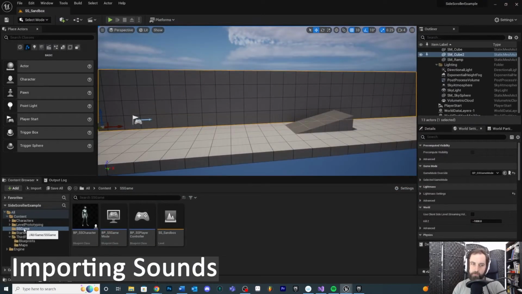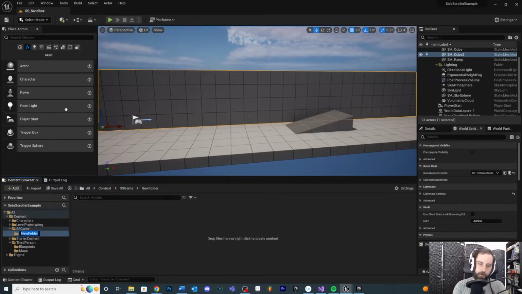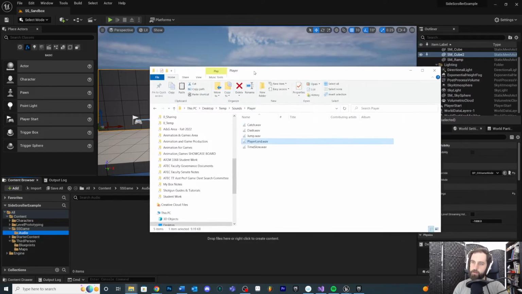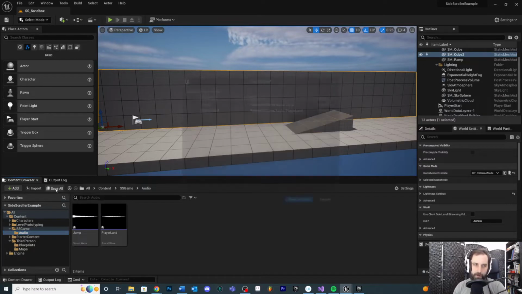I'm going to make a subfolder inside of SS Game. Right click, new folder. I'm going to call this audio. And I'm just going to drag and drop my audio over here. I'm going to keep this on my second monitor. But if you drag and drop jump and land into your content browser, it'll bring it in. I'm going to go ahead and save these outright. We can preview them.